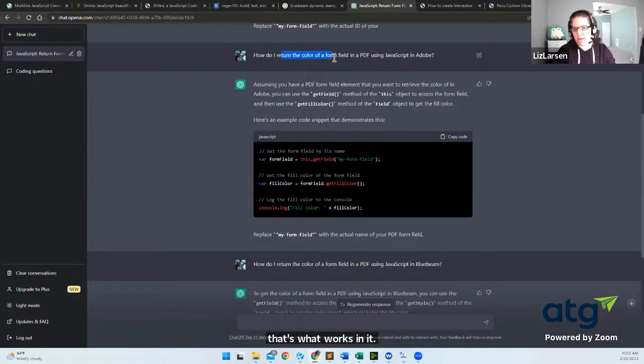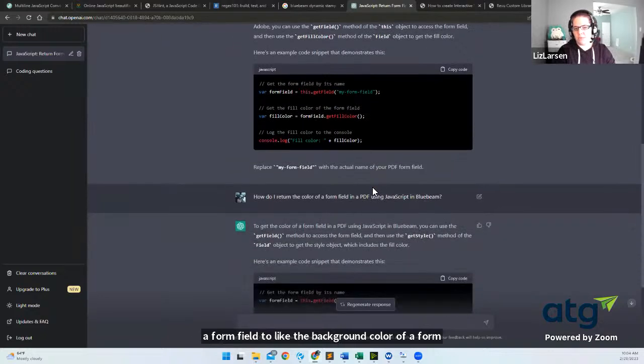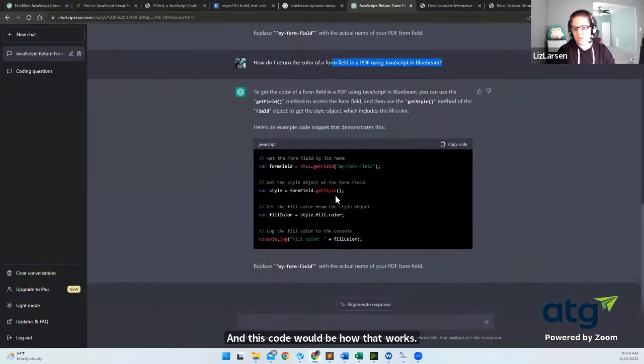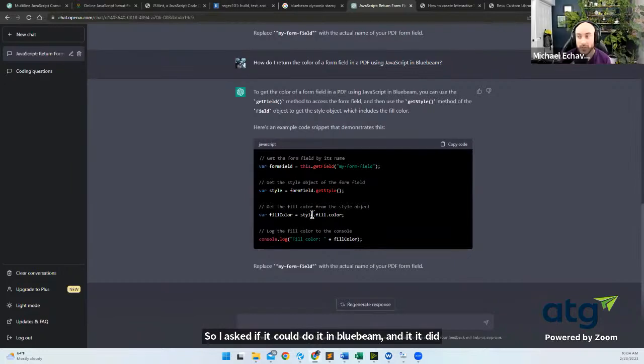If I asked how do you return the color of a form field, so like the background color of a form field, this code would be how that works. So I asked if it could do it in Bluebeam, and it did return code. I didn't test it, but this looks like it could be correct. Revu versus Bluebeam? Let's find out.